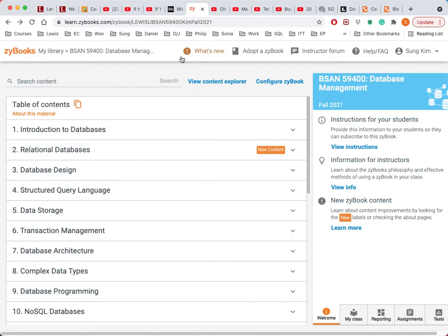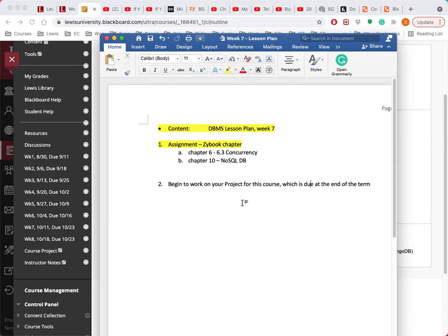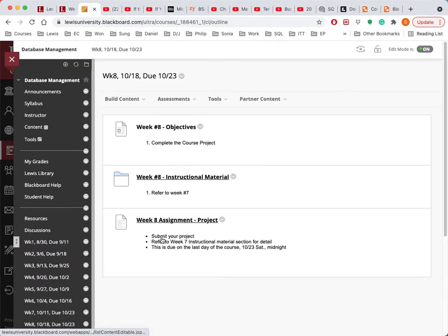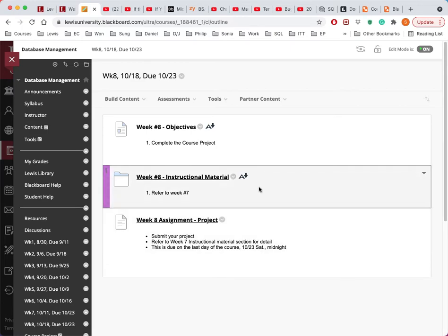And then the other thing that I wanted to mention to you is to begin to work on your project for this course, which is going to be due at the end of week number 8. That's pretty much all you're going to be assigned to do. So I don't want you to wait until the last minute to do them. I've already mentioned this to you in week number 5. So just use this time to work on them. And next week, there's nothing new other than working on that project for you to submit.